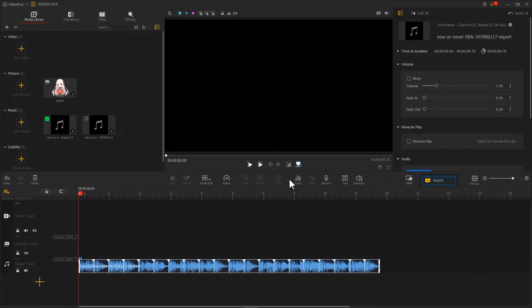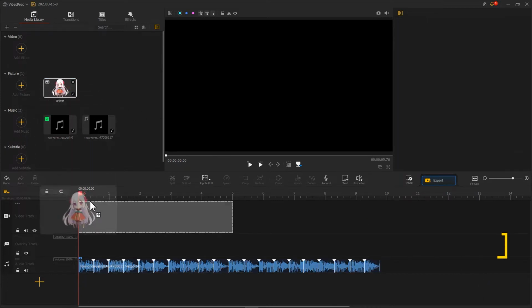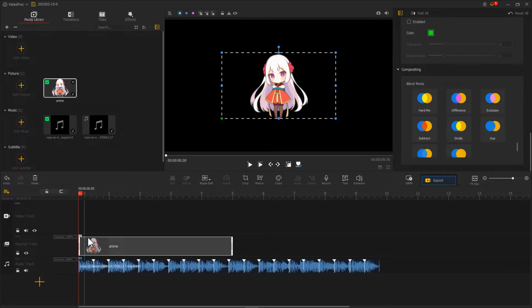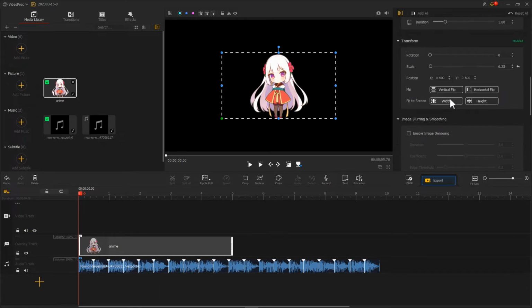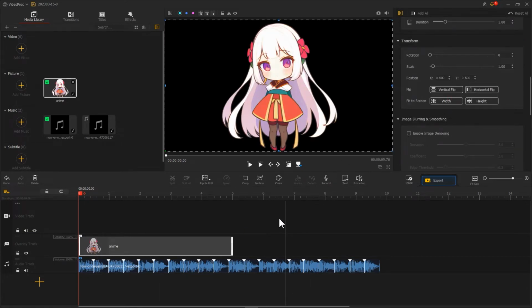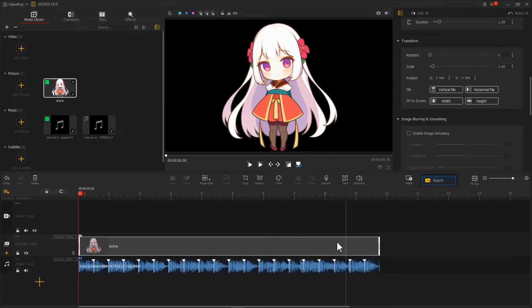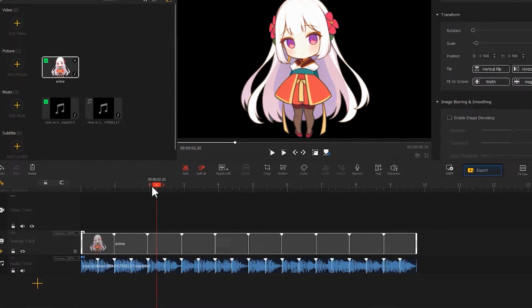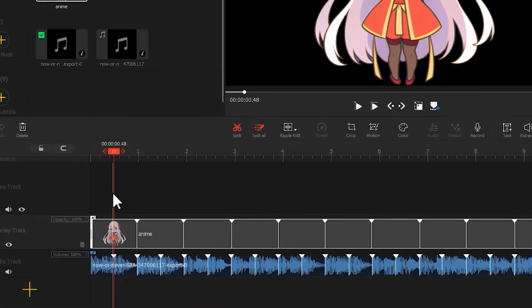Next, let's import the image which is made into the overlay track. Make it fit to the screen. Use Repo Edit to make it last as long as the music. And use a shortcut M to add a mark to the image clip that matches the beat of the music. Next, use the Split tool to split the clip at the first beat point to make an intro.